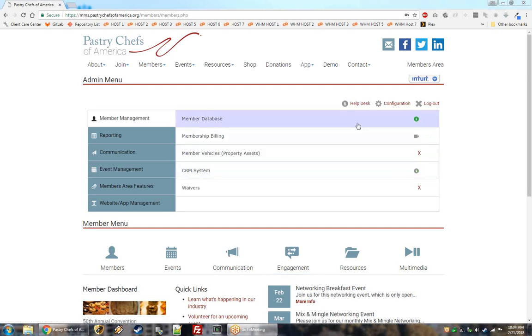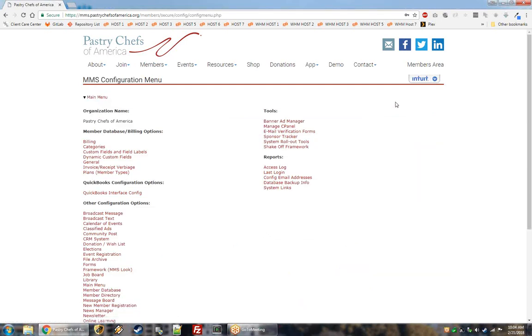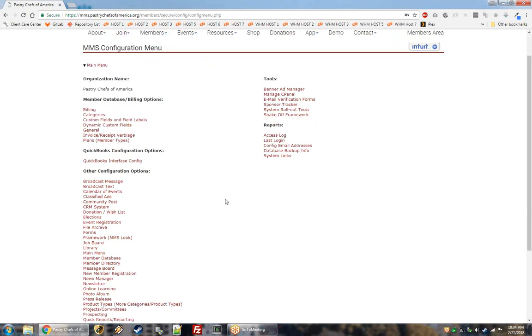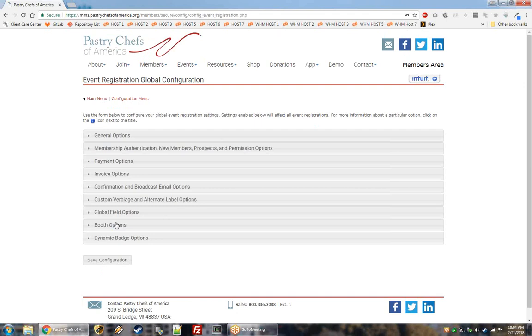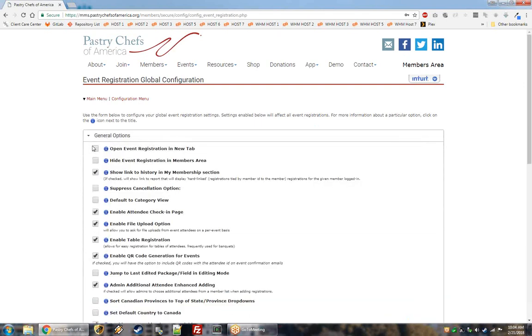So the first thing that we're going to do from the main menu here is go up to Configuration right here at the top. Clicking on that is going to give us a list of all of our configuration options for the system. The ones that we want to look at right now though are under event registration right here. So clicking there is going to pull up this list. The ones that we want are going to be under General Options.